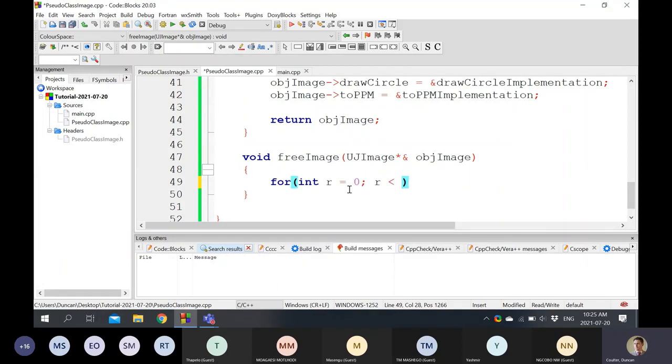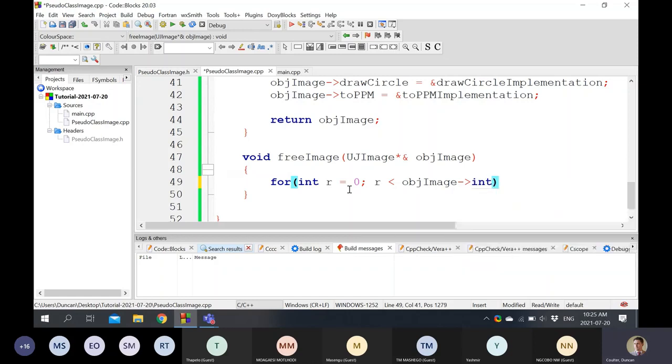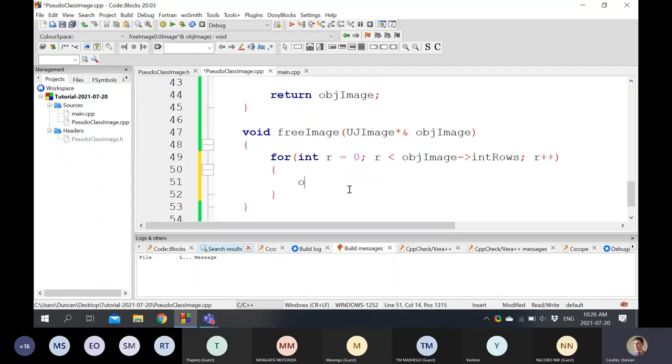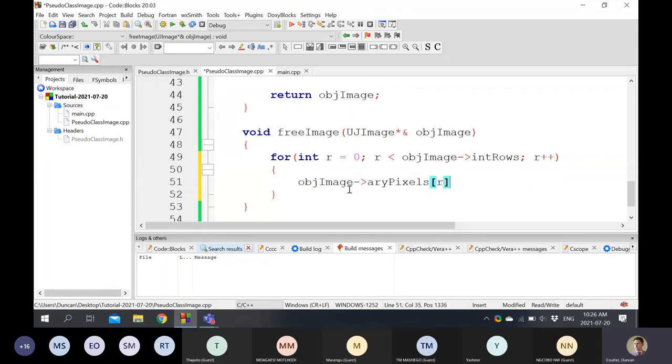all of the rows. Now I can't just go int rows here because int rows doesn't exist inside this function. So I need to reach inside my image and get the number of rows that it has, which is going to be inside it with the arrow operator for every row. And then likewise, we need to delete that one row array at a time. Then when we're done, we delete the outer array.